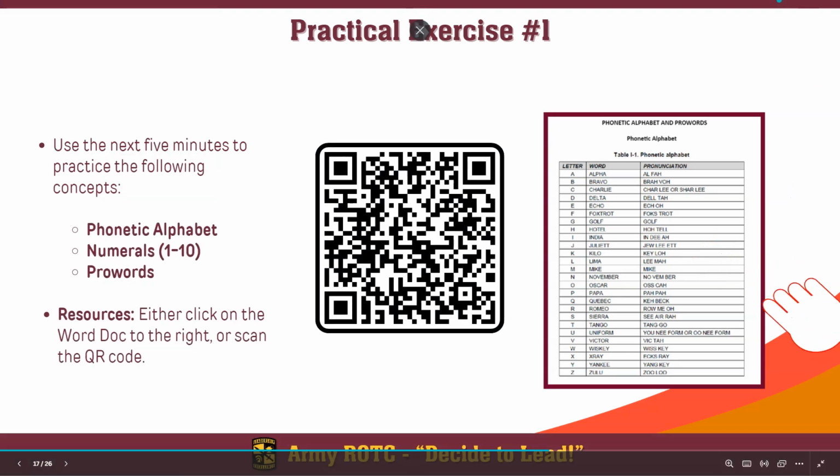So let's move into a practical exercise. I do encourage you to actually do these things. There's QR codes that'll take you to like this right here. It'll bring this up for you on another tab. I do encourage you to use this because you need to get used to using these words, pronouncing them correctly, and using them correctly on the radio.